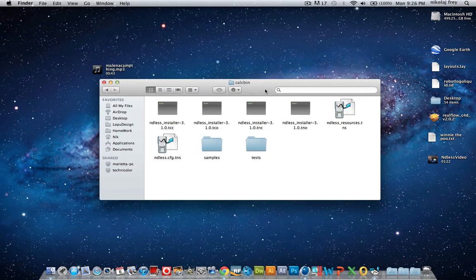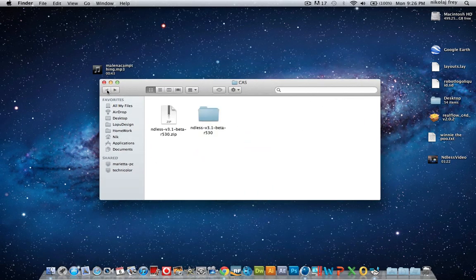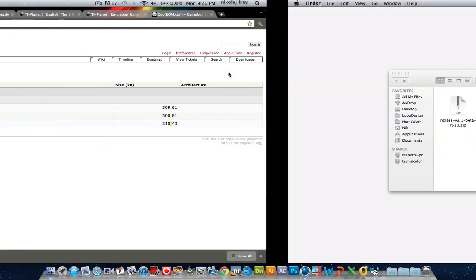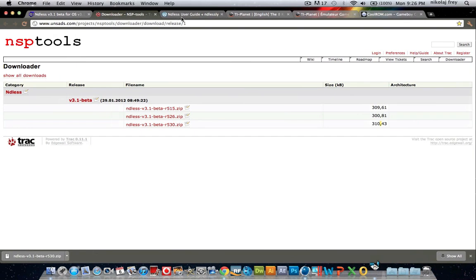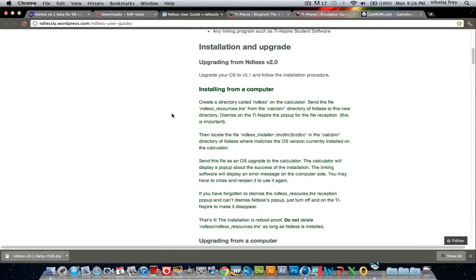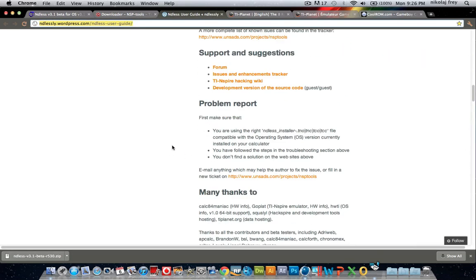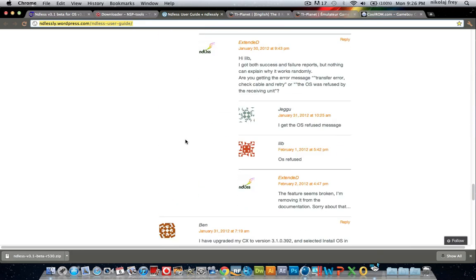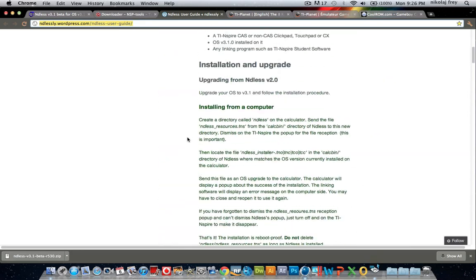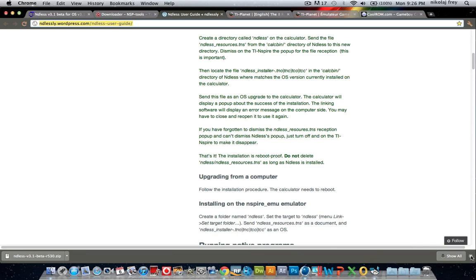So yeah, that's the setup. Now you can get out of this or go back to here or whatever you want to do, and then just go over. Whoop, yeah. Now if you go to the NdLess user guide, I'll put a link up for this as well, of course, and you guys can read through this. It's pretty easy, and you can follow that yourselves.